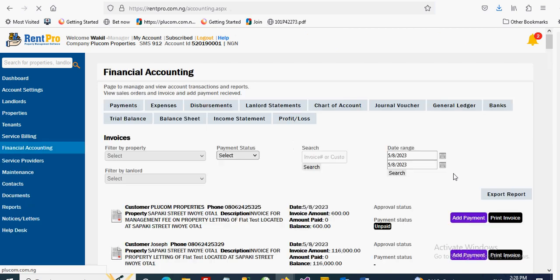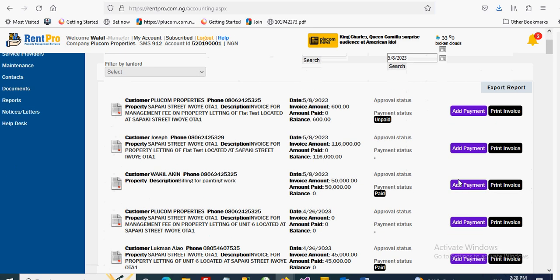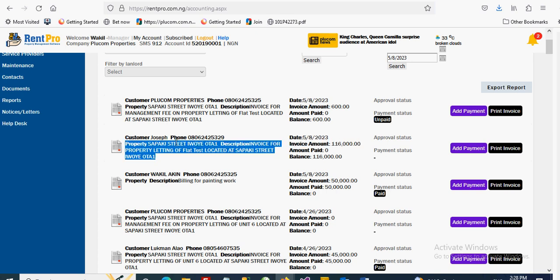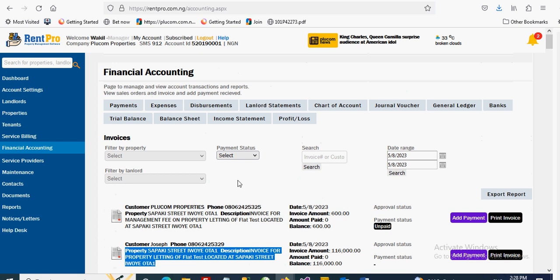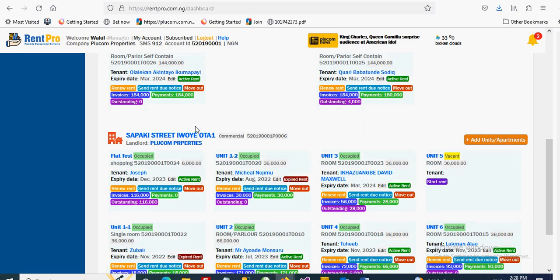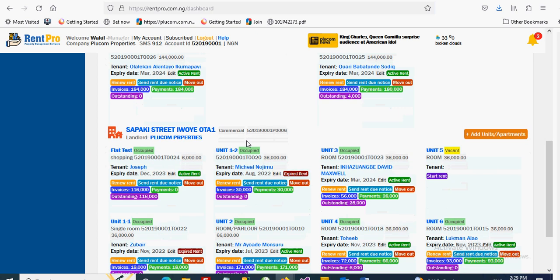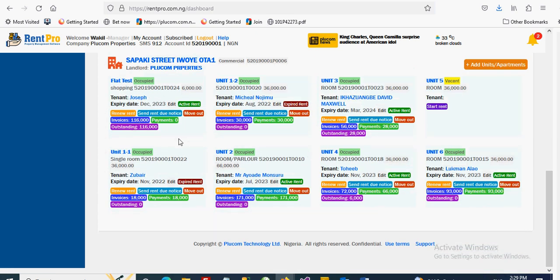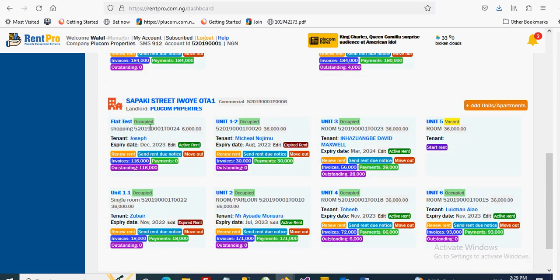So I've submitted the rent now. You can see it has come back to the invoice page. So this is the invoice I created now. And if you go to your dashboard, you're going to see the rent there. It has been started. You see? This is it here.